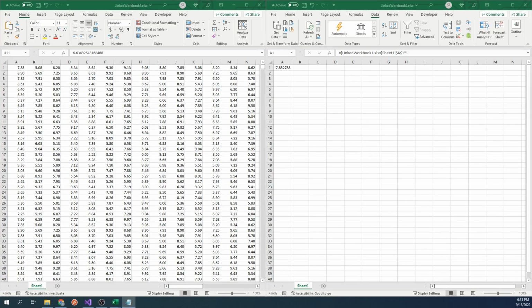A link is created when a workbook has a formula that contains a reference to another workbook. The workbook on the left contains a bunch of random data, while the workbook on the right has one cell of data, and that data is generated by a formula that references the workbook on the left.